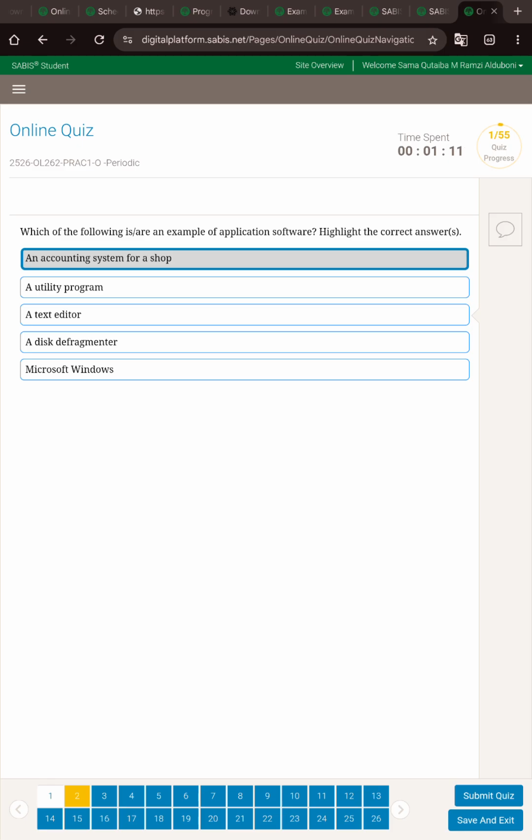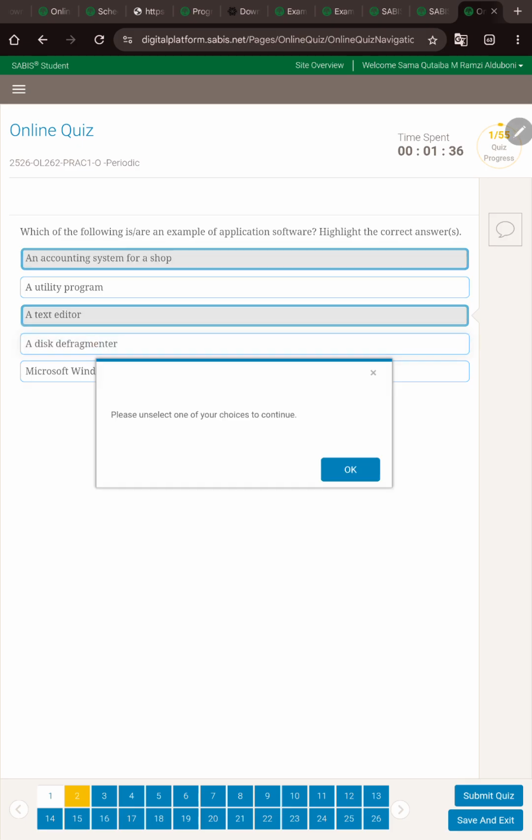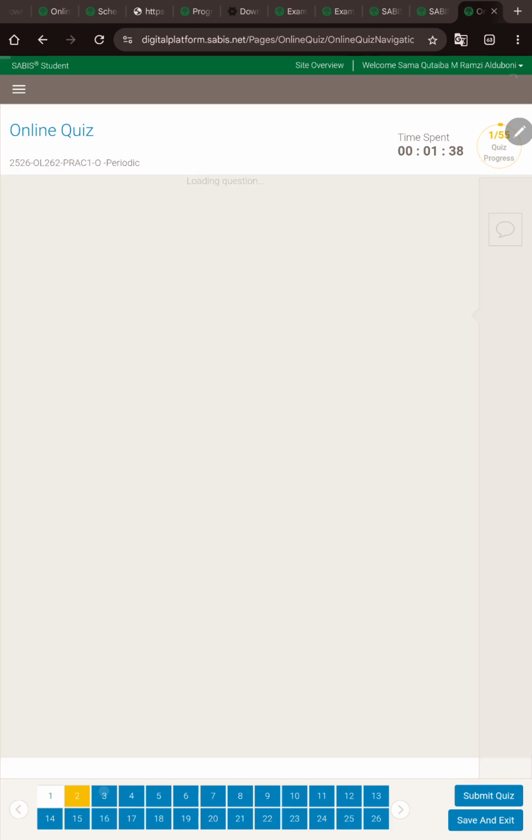A utility program is like a virus scanner and the cleaner. It's something to help manage the computer along with the operating system. It's something that helps the operating system. A text editor and Microsoft Windows. Look, a text editor is an application. Microsoft Windows is an operating system. And only these two are the options.